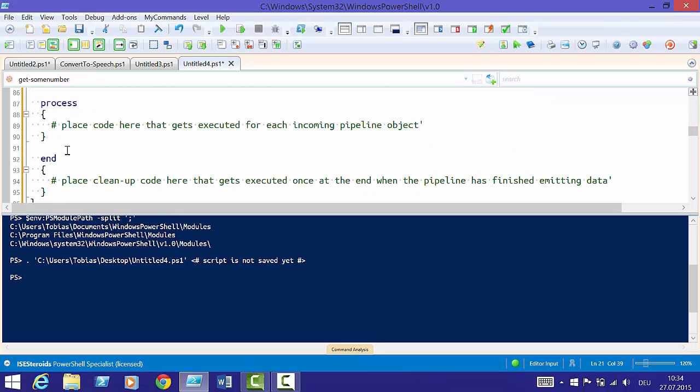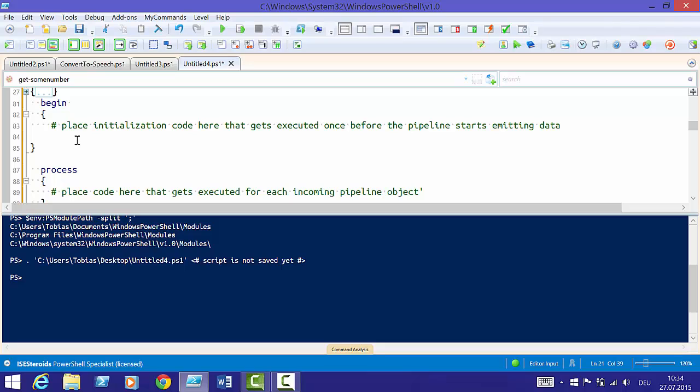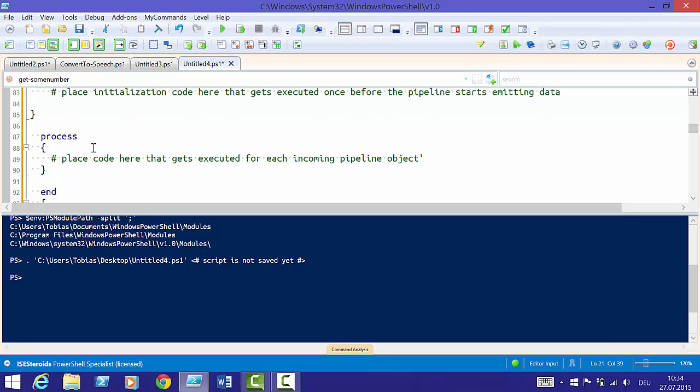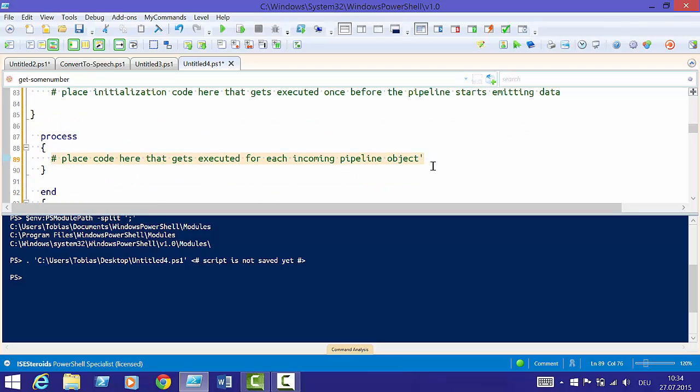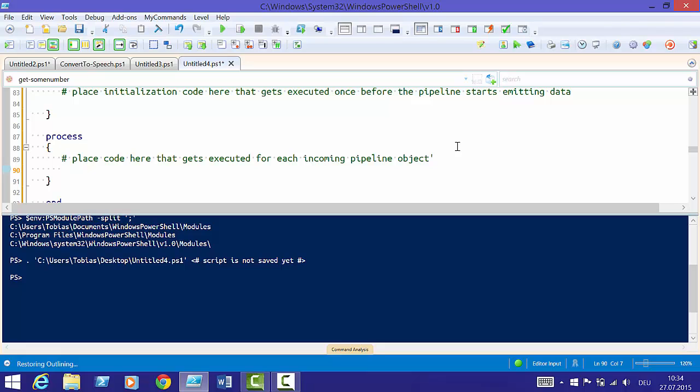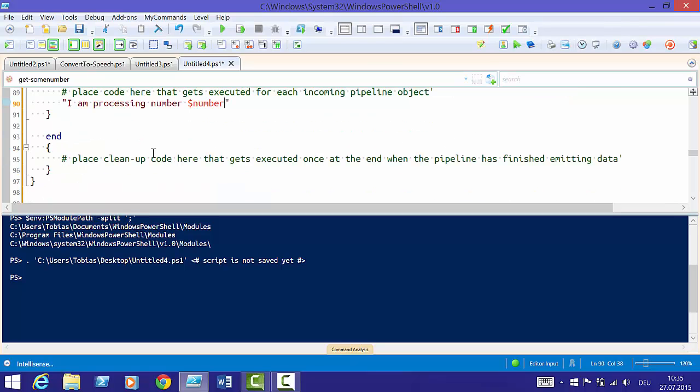Here's my begin block, my process block, my end block. That's important for pipeline support. Begin block would initialize the code before the pipeline runs. Process is your loop that gets executed for every element. Here, for example, this was the parameter number. Here I could place some code saying I am processing number. And the end block would be for cleanup things.